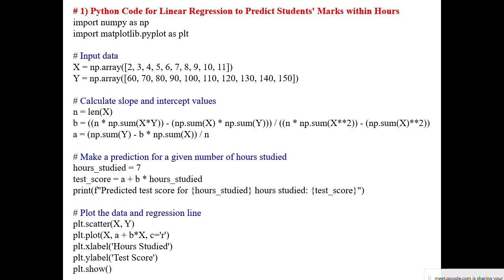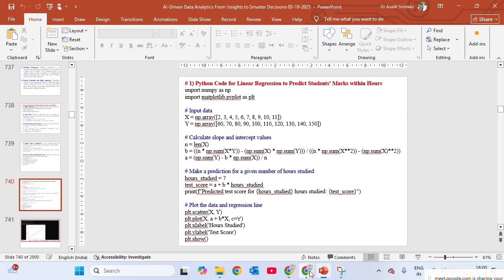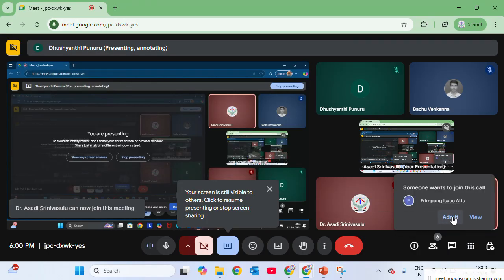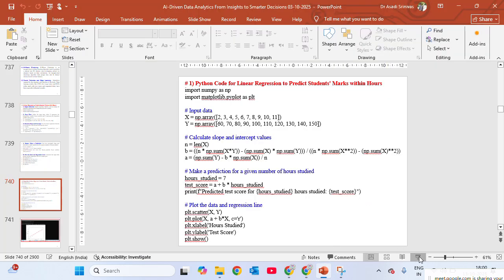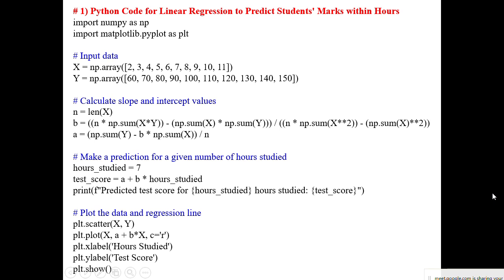My screen is visible. Somebody joined. Who is that? Frimpong? One second. Frimpong. Okay. So we are doing linear regression. Frimpong, you can open your system. We are executing Python programming. Okay. Yes, sir. For the Yeah, yeah, yeah. Okay, no problem. So please see the screen.